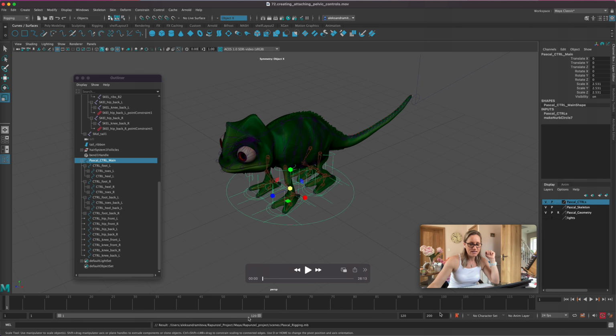Okay, today, last time we finished, I think, with creating the main control and sorting out all the rest of the controls under the main control. Today we are going to attach the pelvic controls.